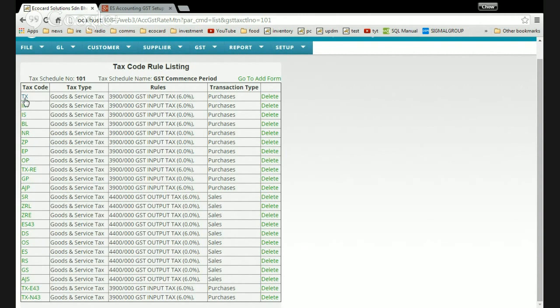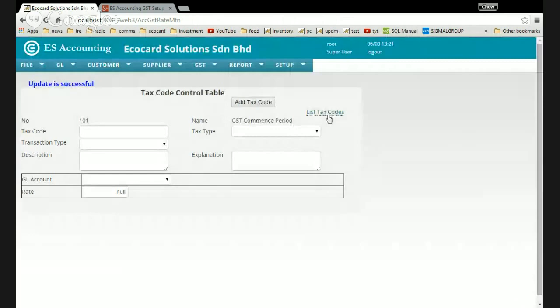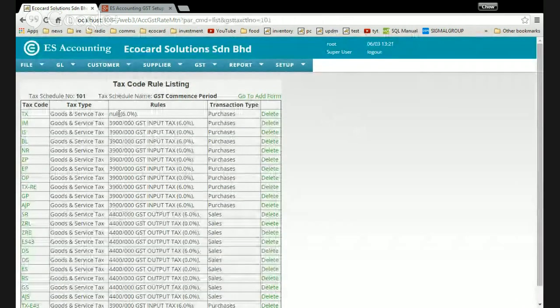Now, how do you see an error? To determine an error, normally you will find that this is assigned to something blank. When you see a blank, you see something called none appearing. When you see a none, you know that you have not defined your tax account correctly to this particular tax code. This particular tax code must have an input tax, and if you see a none, that means you have not defined the input tax. So very important, you have to define this correctly.